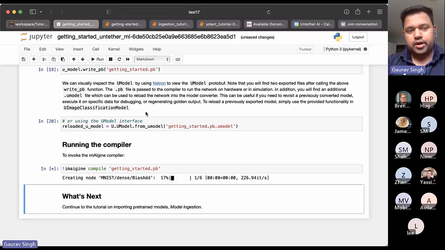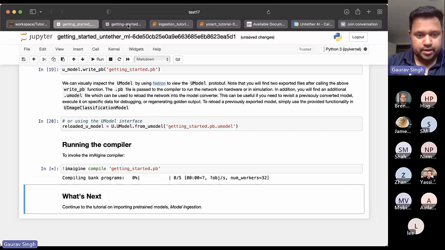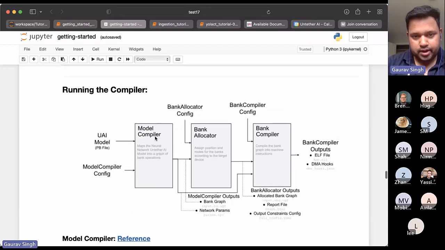Now, some of our customers are curious about how the compilation happens. So usually compilation happens in 3 steps, and I have a way to demonstrate that. So this is our regular compiler.